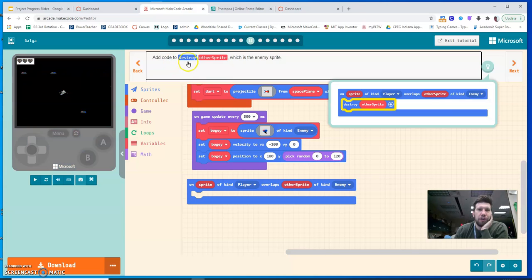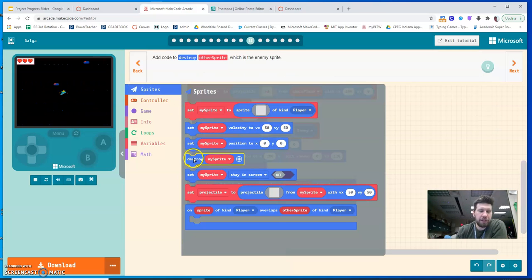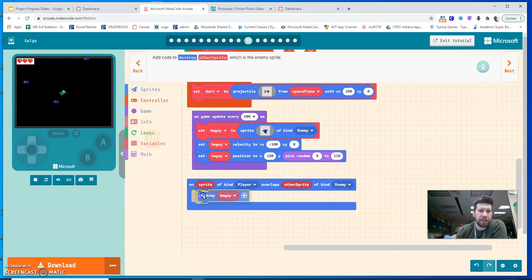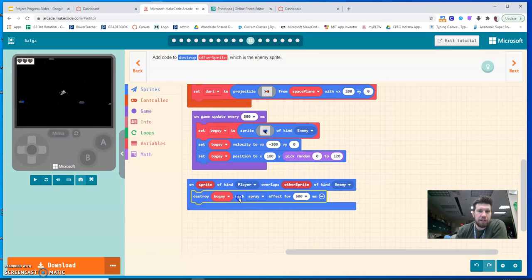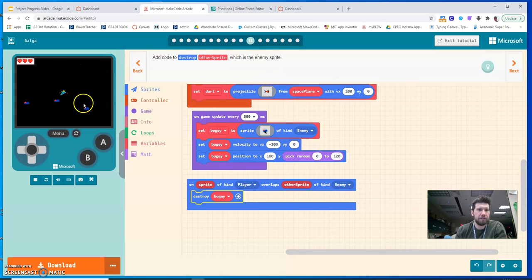It says add a code to destroy the other sprite, which in this case would be the enemy sprite. Okay, so we're going to go into the sprite tab. And we're going to pick the one that says destroy. And I guess we'll switch that there. So again, we're going to set, I guess it doesn't really matter. I think we can just call it bogey. And it should still work, maybe. Let's just see what happens.